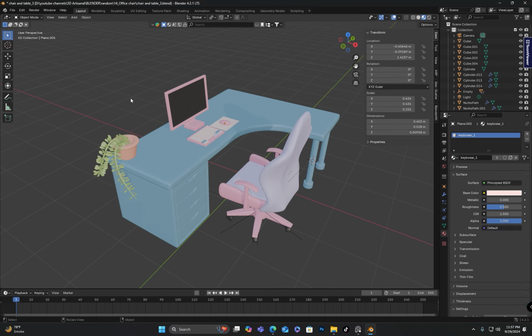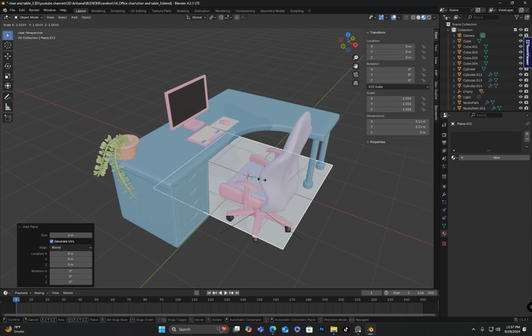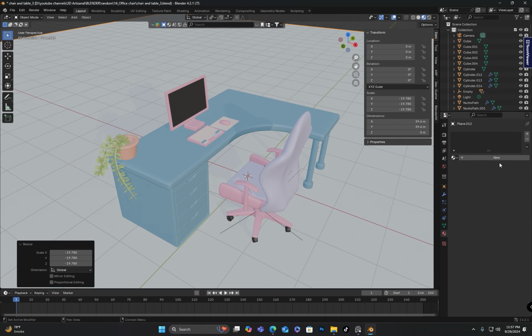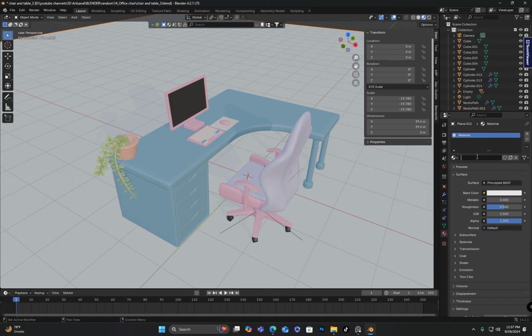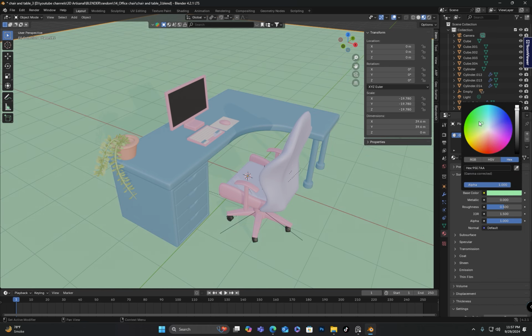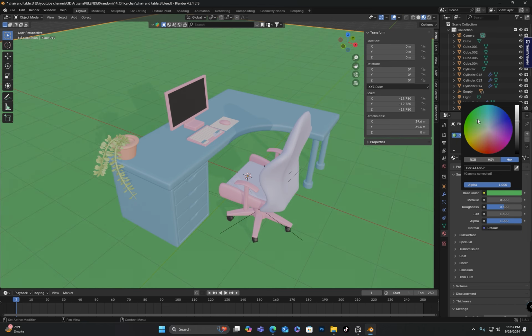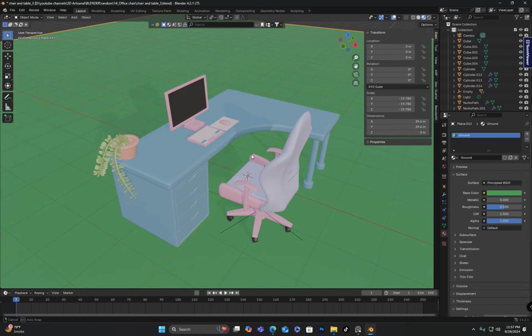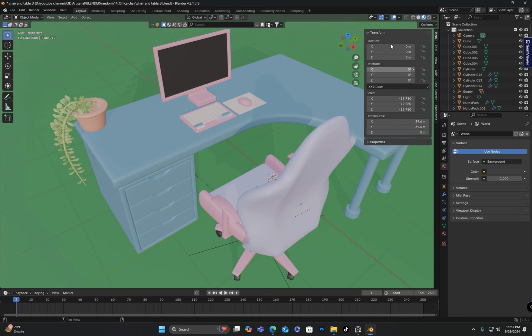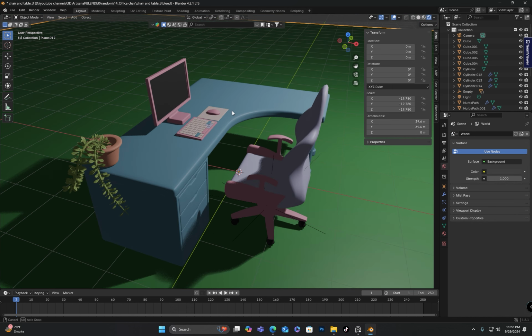I will now move towards simple rendering. First, I will press Shift plus S to move the cursor to the world's origin, and then I will add a plane and scale it up to create the ground. I will create a new material and assign it any color. I will assign it a greenish color. When I enable the rendering preview right now, this is the result.